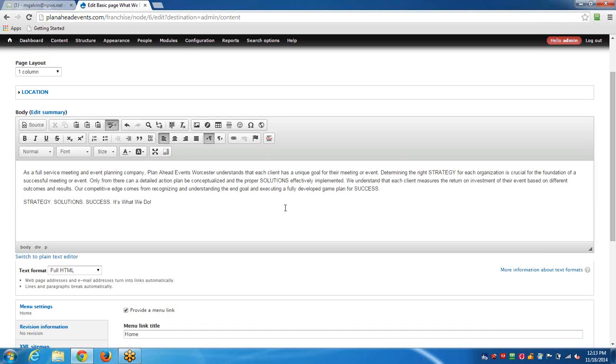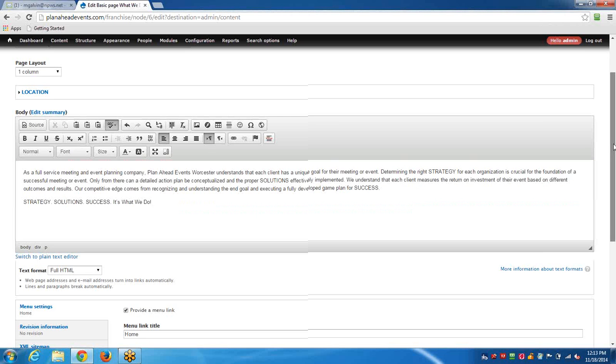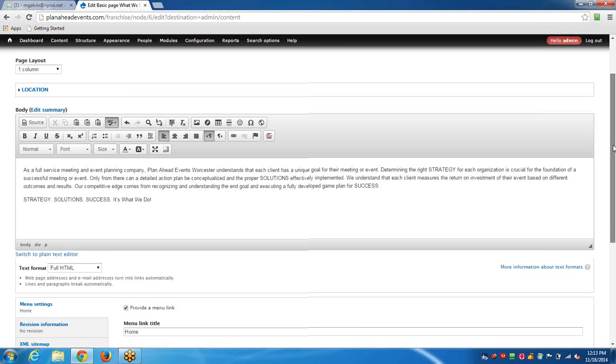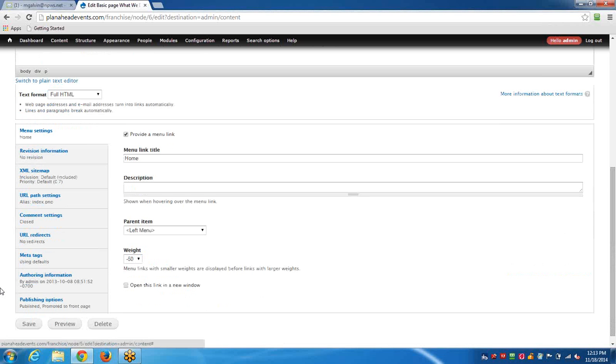So as far as the editing, we've done a few cursory edits, but it's really something where you can go more in depth. Once we're done editing, scroll down to the bottom, you'll see Save, Preview. So you can take a look at what it's going to look like when you're done. You just hit Save, and as soon as you hit that, your changes are live.